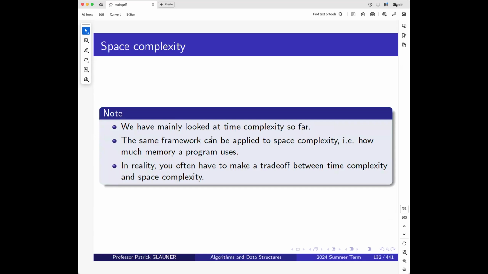What we have done so far is time complexity. We have wondered how much computing time an algorithm needs in terms of primitive operations. You can apply the same concept to space complexity. And space here means how much RAM your algorithm needs.